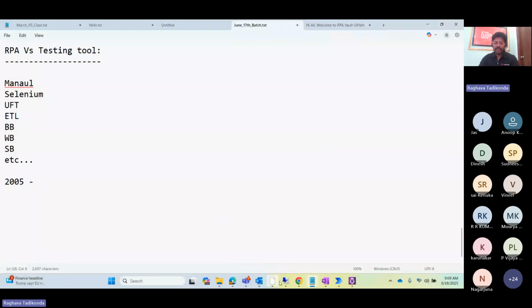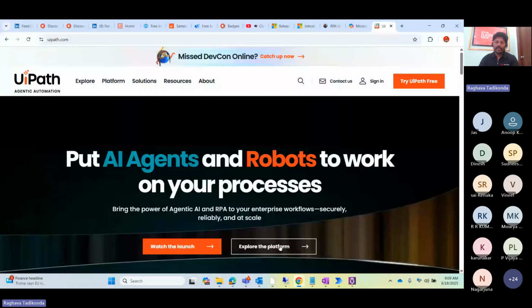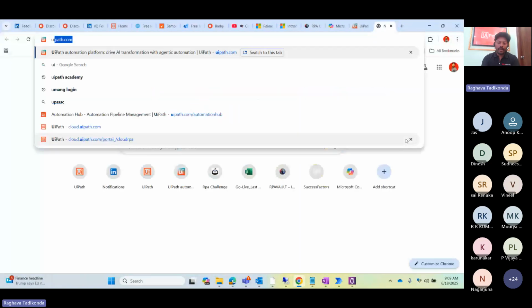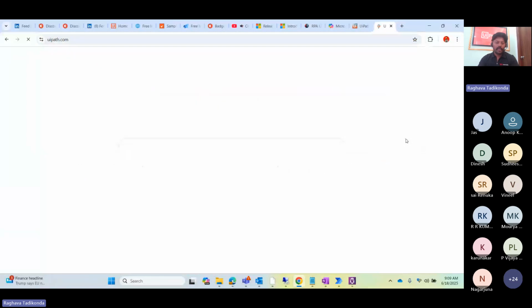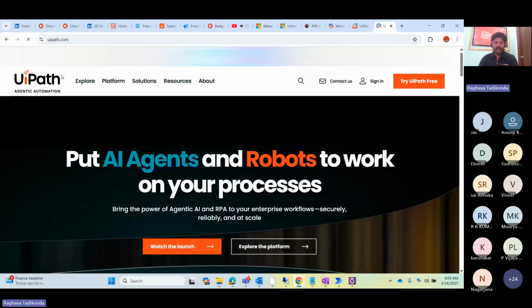Raghu, your screen is not visible actually. Oh, sorry, man. Thanks for letting me know. Right. So guys, just go through the website today. Just open a new tab and enter uipath.com. Okay. Are you able to see my screen now, everybody?